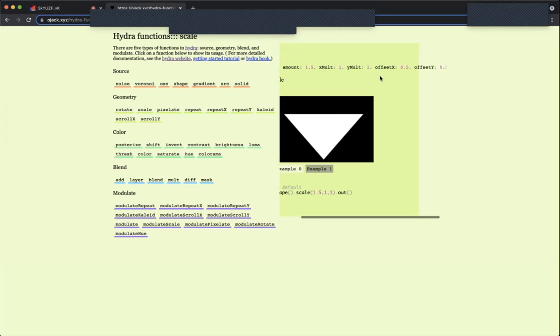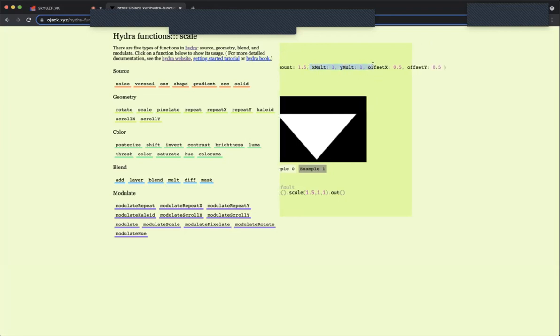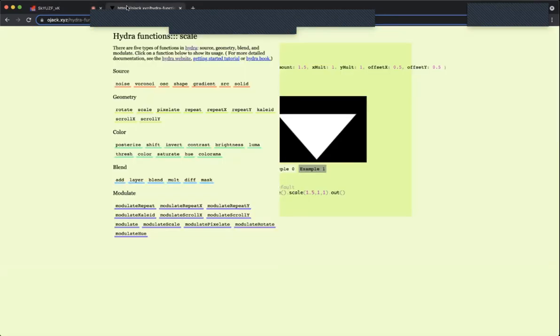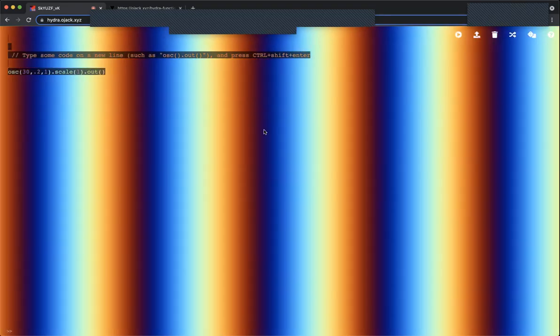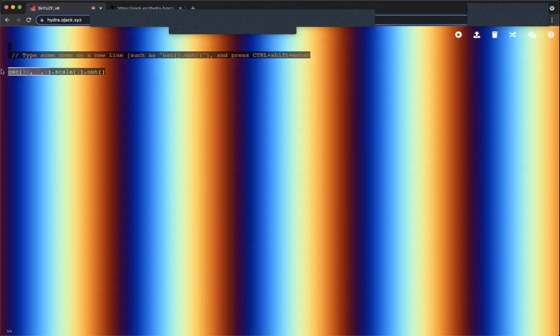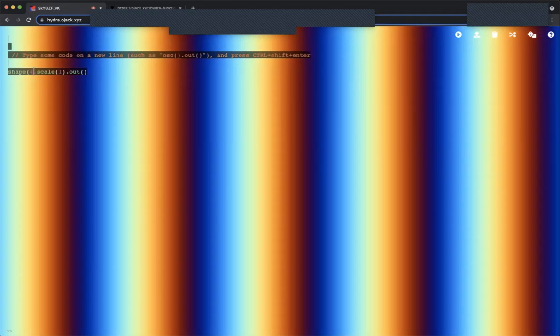Now, the next 2 values, x mult and y mult. These are just weird ways of saying you can stretch it. So say I wanted to stretch it horizontally, you know? So I wanted to basically make all of these little lines way wider than they are. That would be an x, and actually I should have done this. I'm gonna change this. It's easier to see when it's a shape.